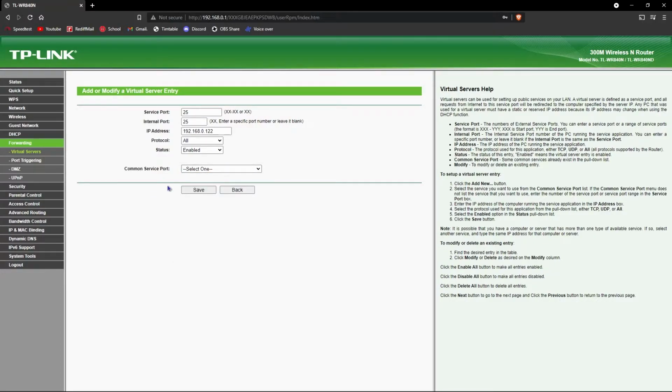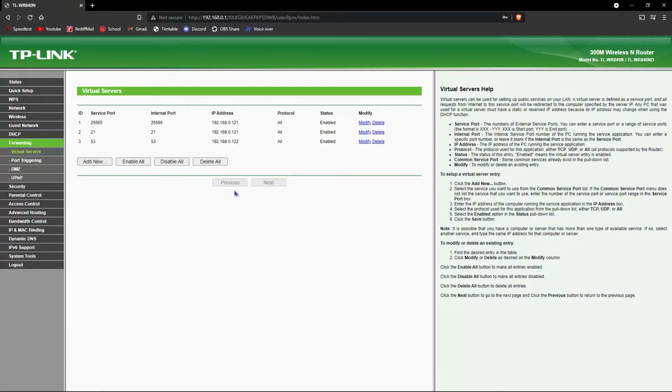In the common service port list, if you know what service you are port forwarding for, then select the service if it is listed in the list. If it is not, then leave it default. For example, let us take the service we are using as DNS. Let us select it, and then the ports and protocol are automatically changed according to the service. After you are done with this, click on Save, and then your port forwarding rule is saved.